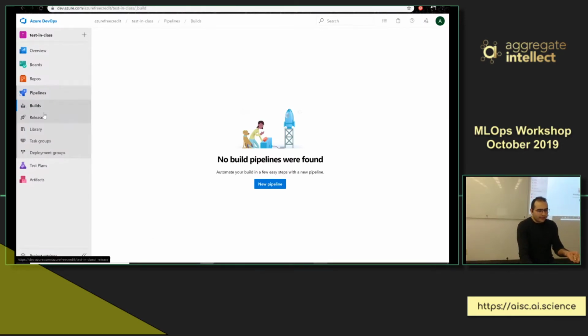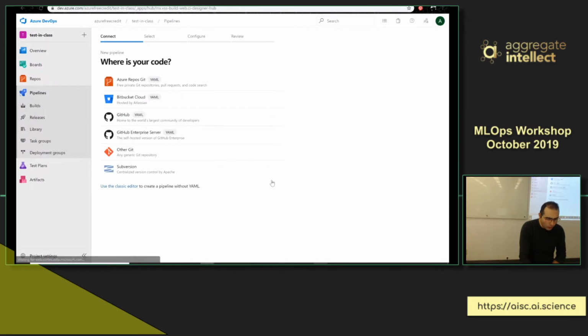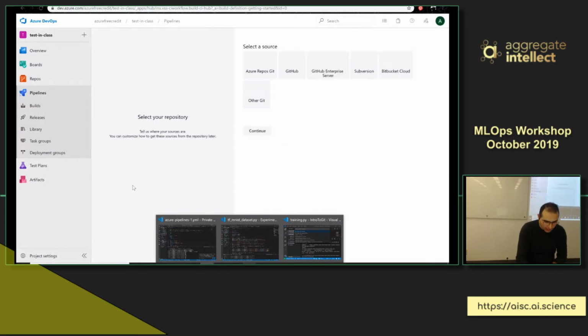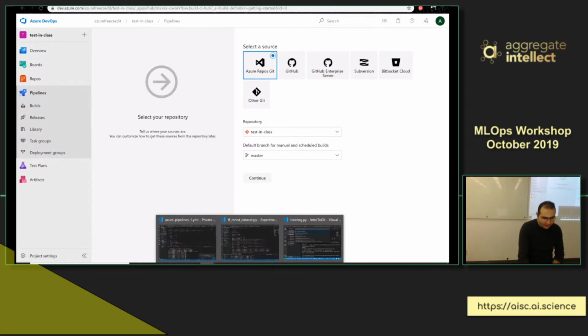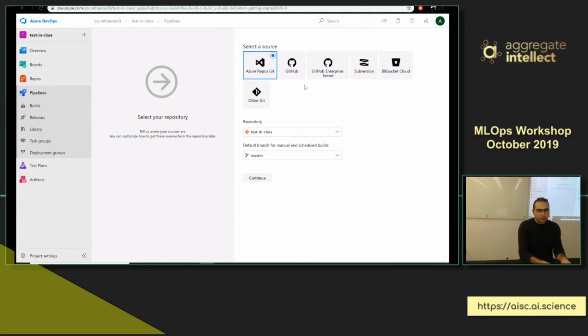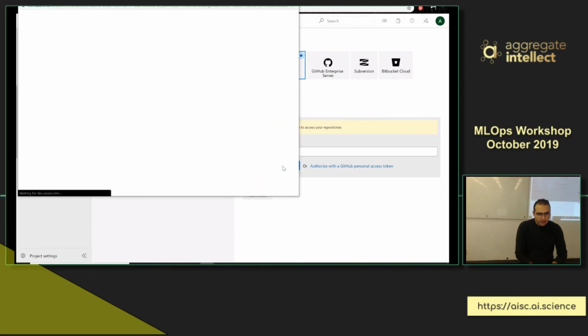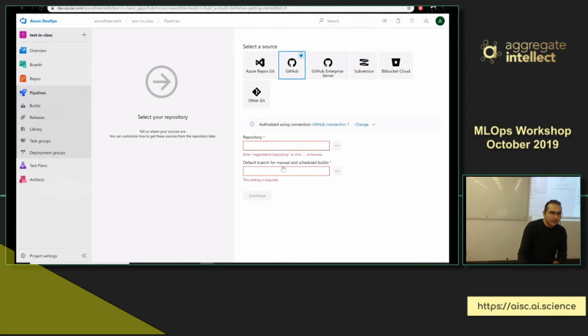So when you get here, you need to click on build. So hit new build. Once you're on this page, select use classic editor. Otherwise, you have to write YAML code, which you don't like. And here you will be able to pick a source repository. Because my code exists within GitHub, I will connect this to my GitHub account. It requires me to authenticate myself, but because I already previously authenticated myself, I don't need to do that.